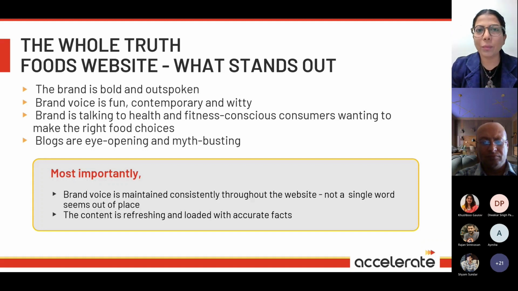Most importantly, the brand voice is strikingly consistent throughout the website, whether it's the homepage or the products page or the blog or the About Us section. Not a single word seems out of place. The content is refreshing and accurate and connects with the consumer.